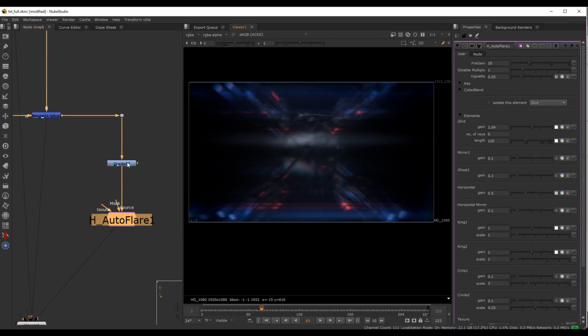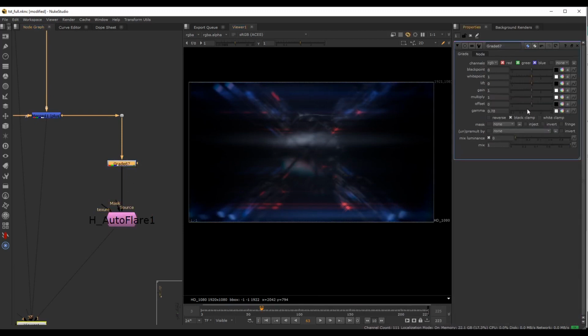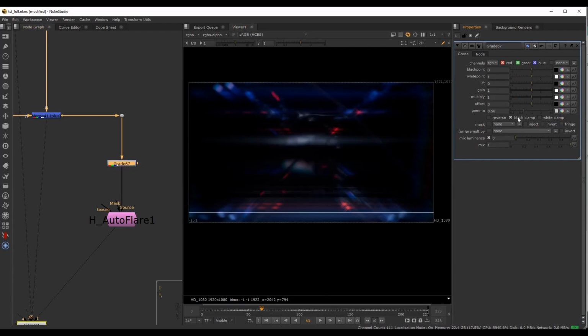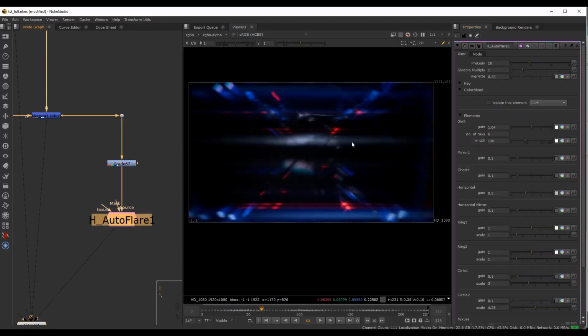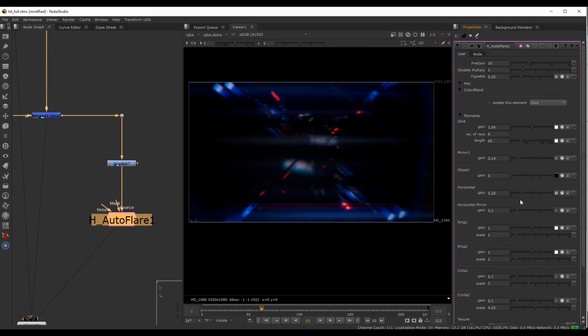we can go to this grade node and maybe decrease the gamma for this. So hopefully you can see what this Autoflare will do. And obviously you can play around here with all of these settings. You can see as I turn these options on and off what this does. So maybe we want less glint, and maybe we can get rid of this ghosting, and we can fine-tune all of these effects.